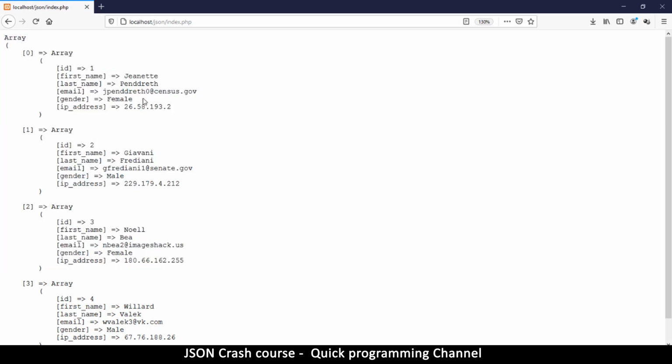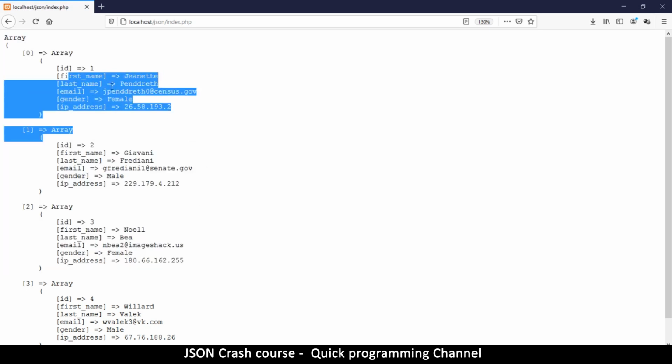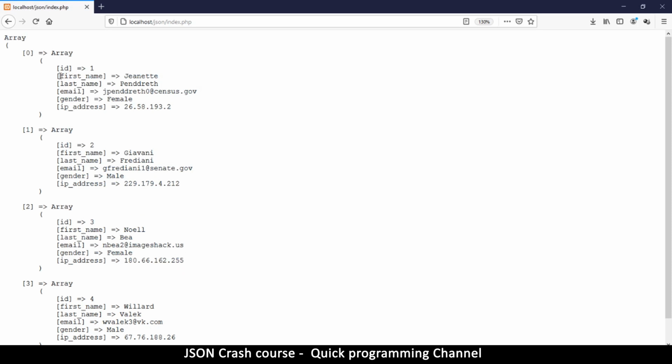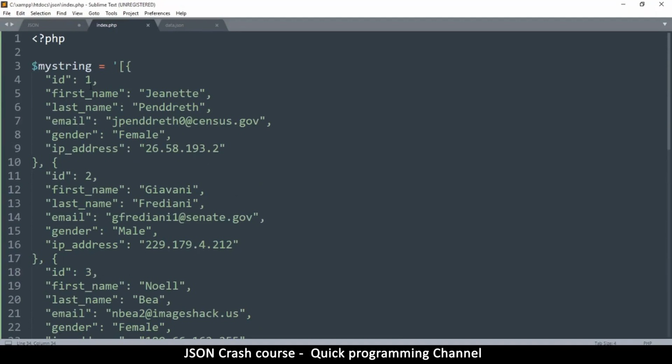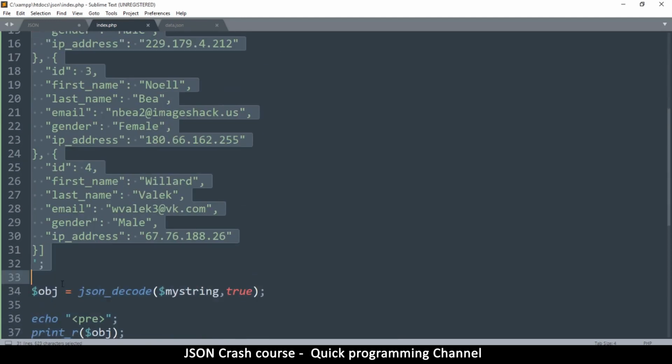Now with this that I've done here, I can get the first name only if I want to. So let's see how we can do that. Now I don't want to get this data here. I want to get it from the file. Now this JSON data file is in exactly the same folder as the index.php page, which means I can load it from the file.